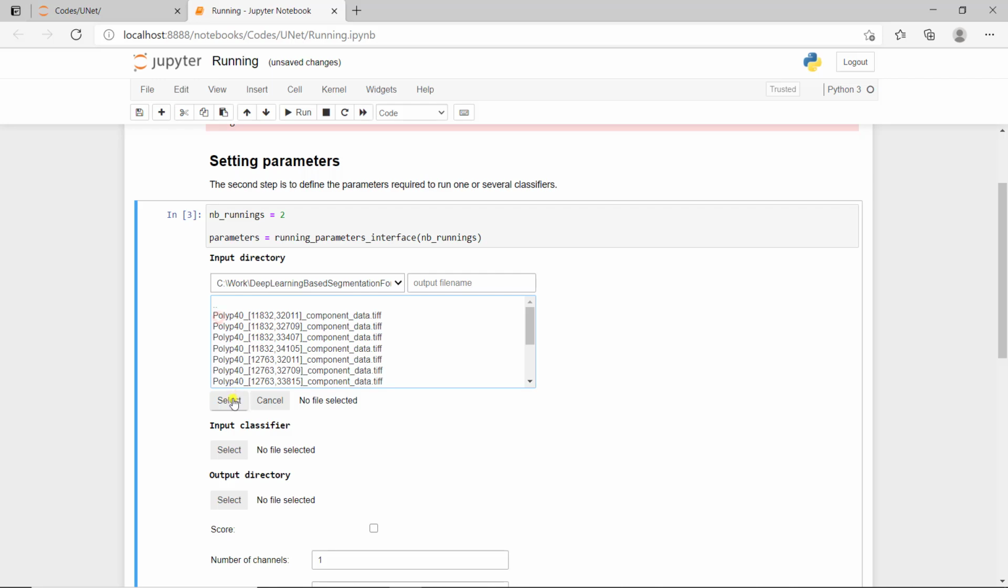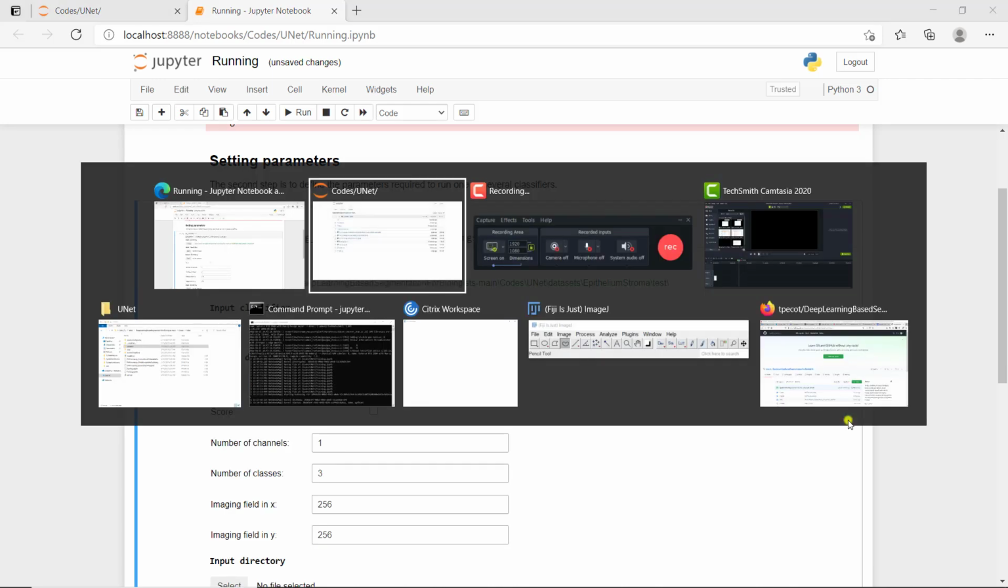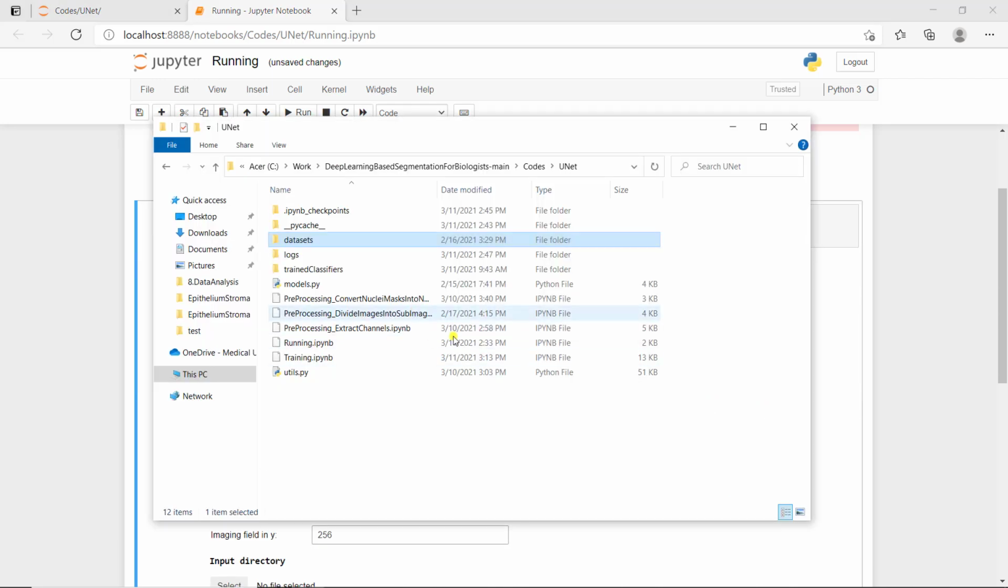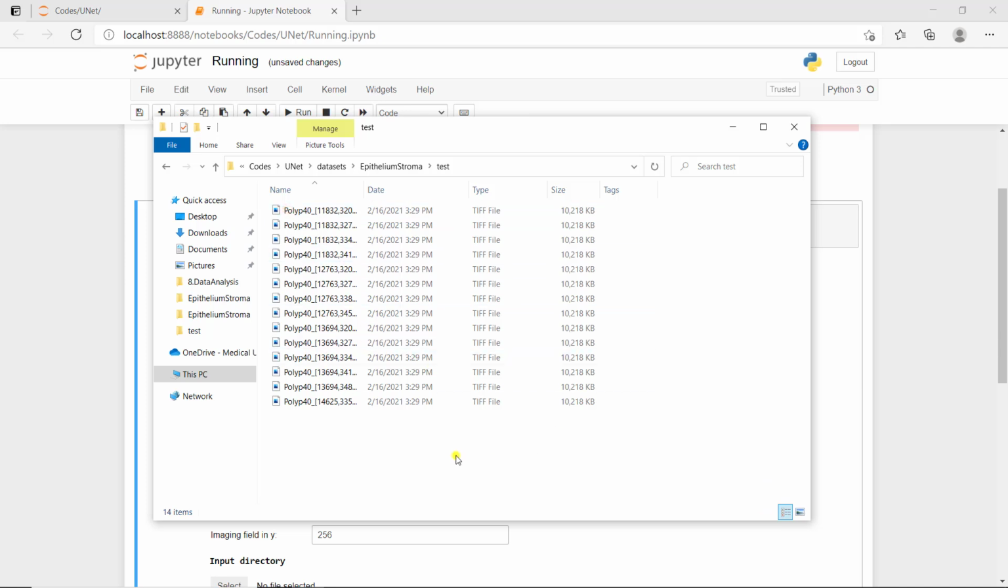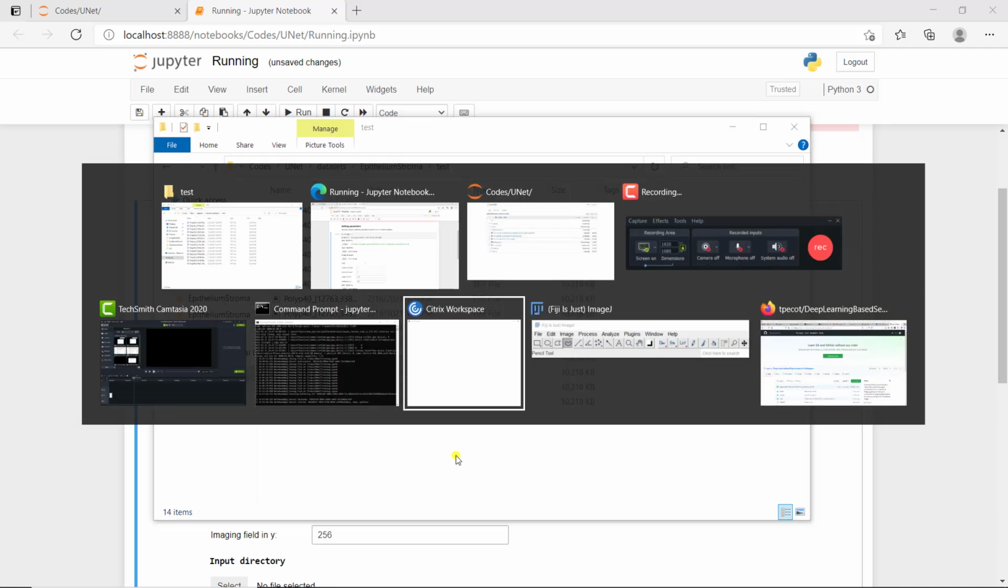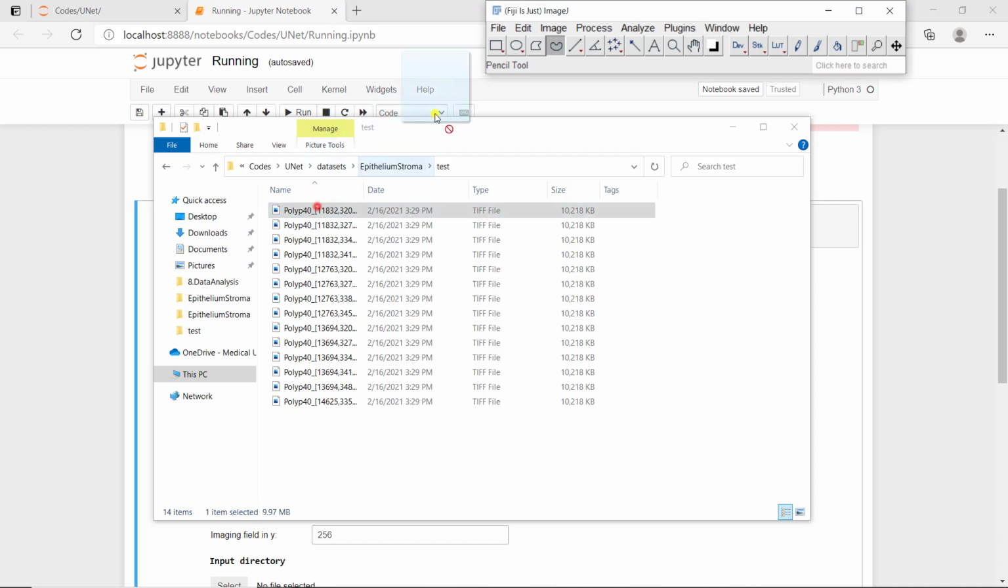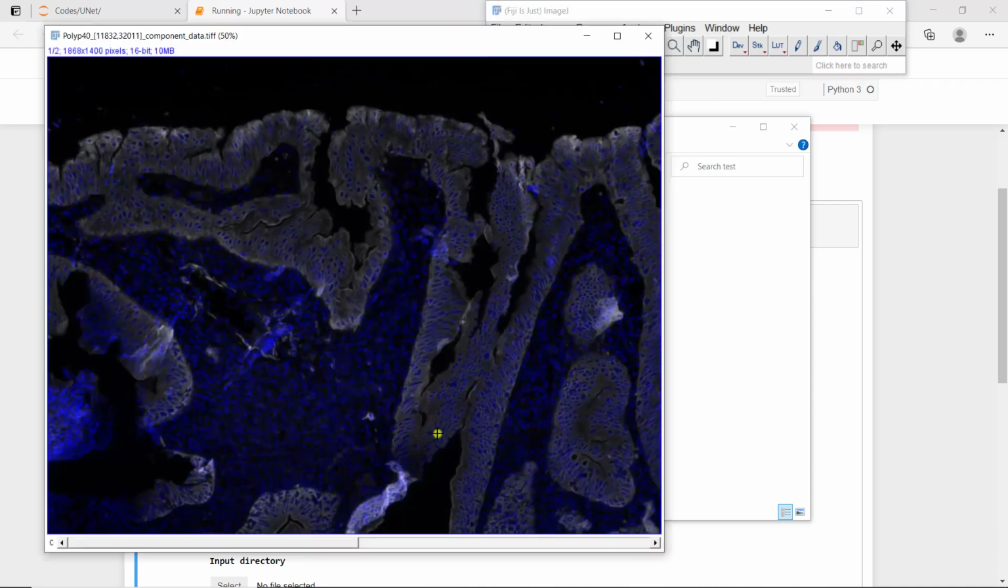I'm going to select it here. I'm going to look at my folder. So here I'm in unit. If I go to datasets in epithelium stroma, training and validation are the folders we used for training, and in test, these are the images we want to process. Let me open one with Fiji just to show you. It's an image where we have two channels, so DAPI in blue, first channel, and cytokeratin in white. So the same channels we used for training, so that's important. We have the same channels, of course.